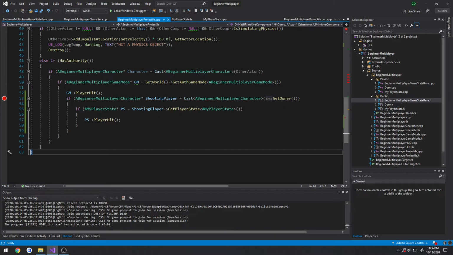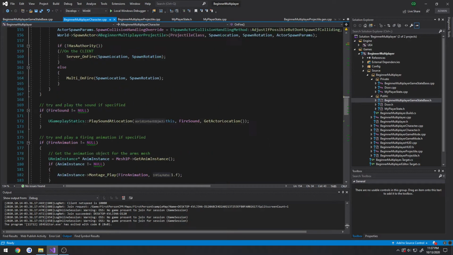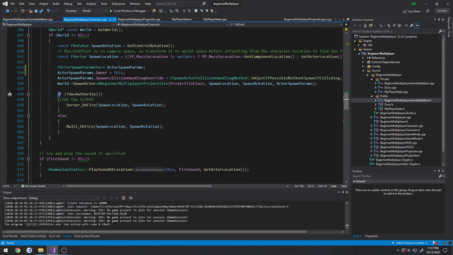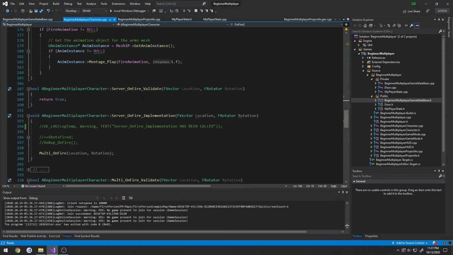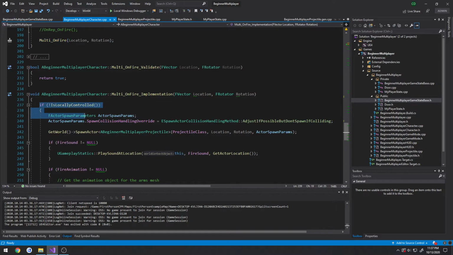So pretty much, casting get owner to a beginner multiplayer character is failing because get owner, when the client shoots, is invalid. So let's go to our character and I'll show you why that is. Let's scroll down. So if we are the client, what we do is we call a server RPC. And that server RPC fires a multicast event that also fires a projectile.